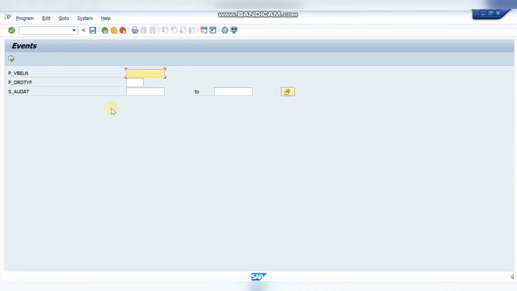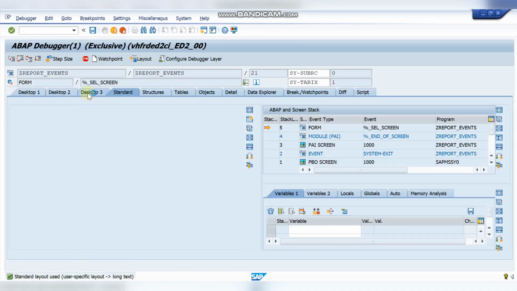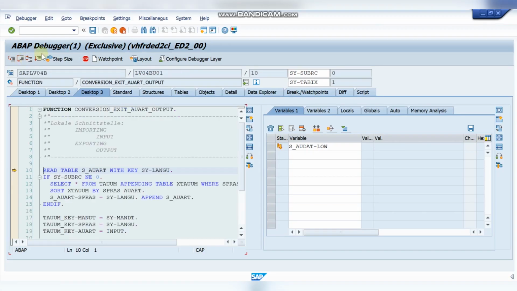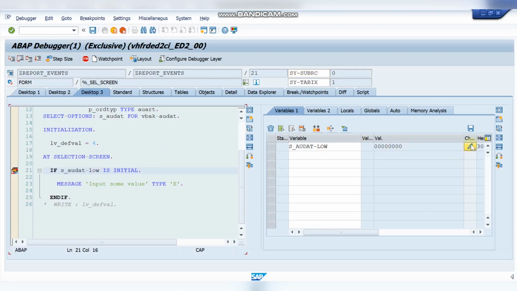So let me execute it directly. Now we can see the selection screen, and now it is coming into the debugging mode. So our AUDAT low value is initial. That means we don't have any value. So obviously it will be displaying the error message: input some values. Let me execute it again. Now it is low and I will enter some value, 22052025. Okay, it has only 8 characters, so you should not give the slashes, and it is not initial now.